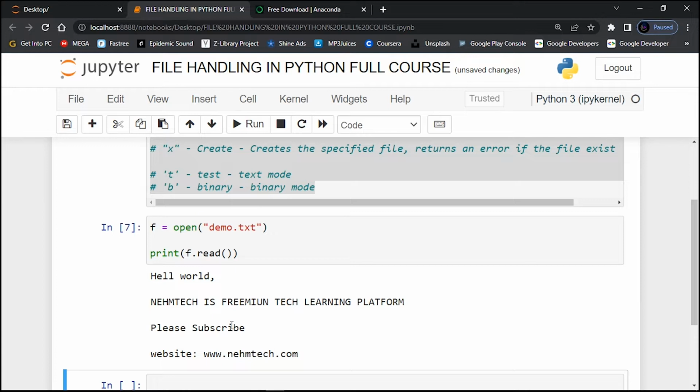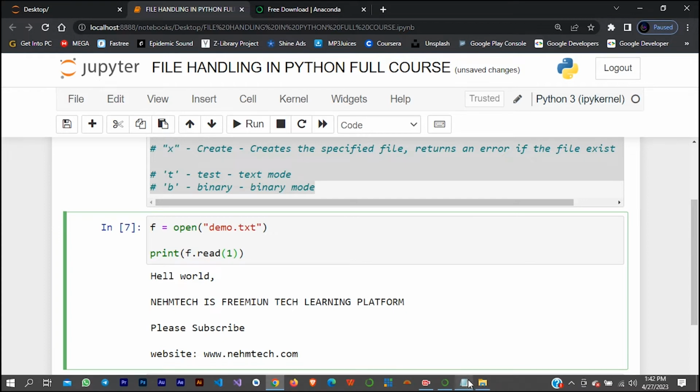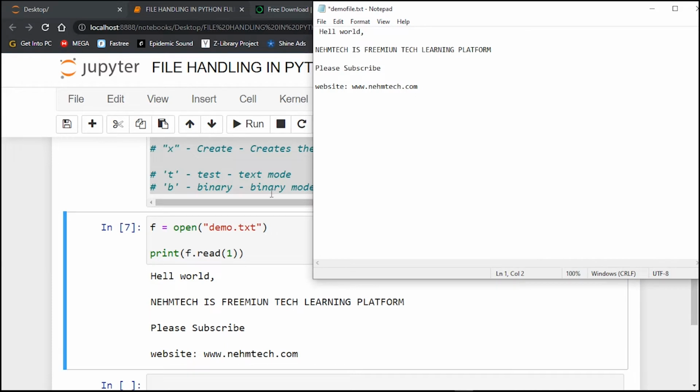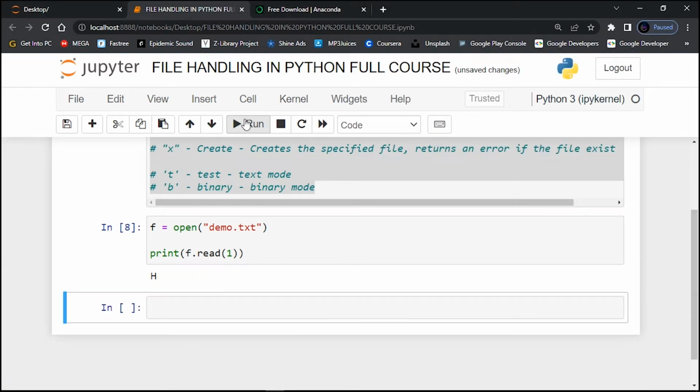So guys, if you want to read different parts of the file, remember the read method returns the whole text if you don't specify, but you can also specify how many characters you want to return. Like if I use 1, it will return only the first character, which is the H of hello. But remember, if I add a white space, let me try to add a white space here, and then let me run this. You can see it doesn't count the white space.